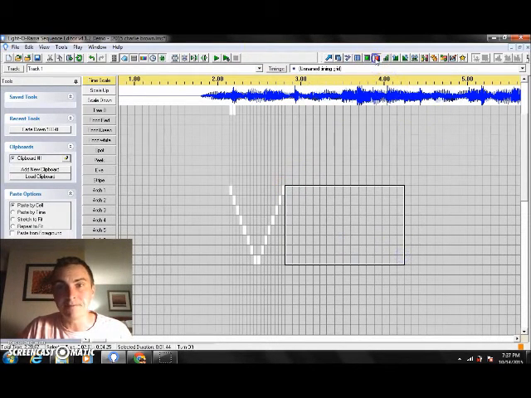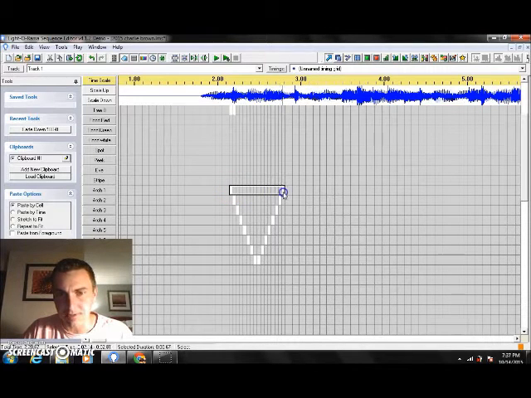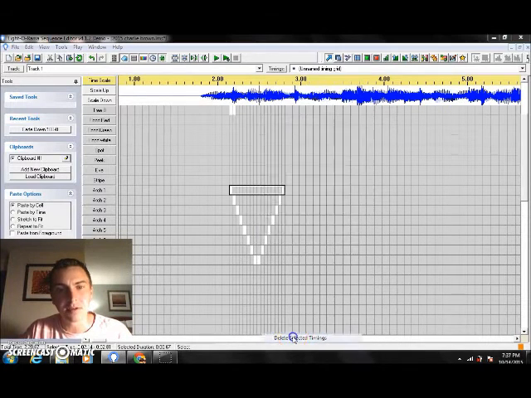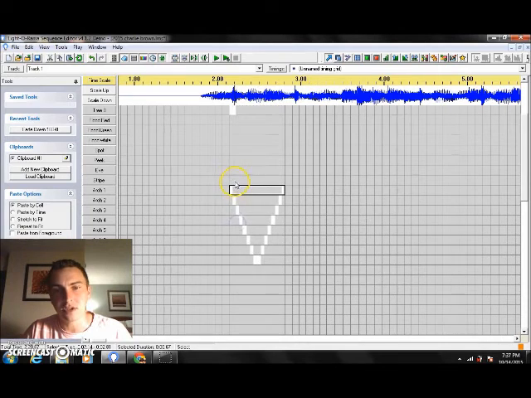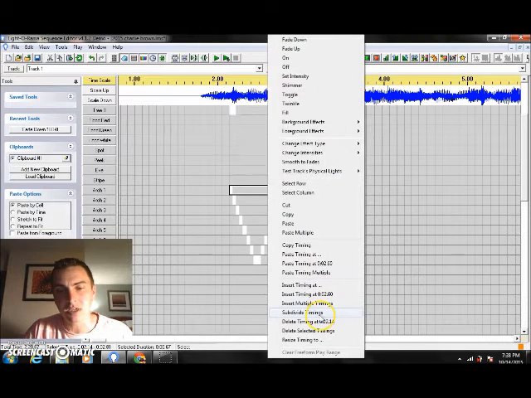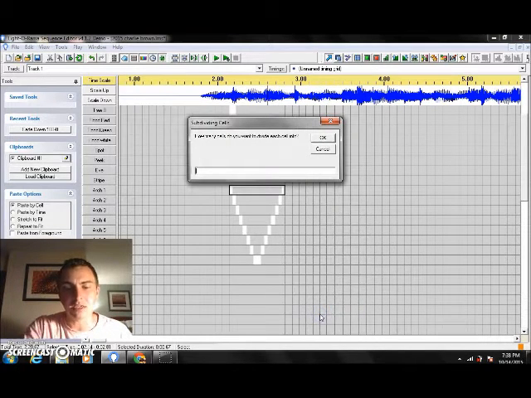What we need to do is, instead of subdividing the rest of the song by 2 and having these little tiny things and making your programming a lot more difficult, I'm going to select the section here, right click, and say delete selected timings. Are you sure? Yes. And you can see it makes it one giant timing.